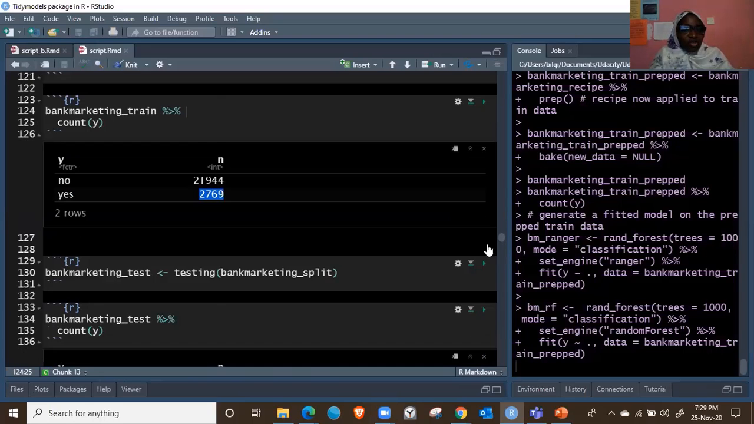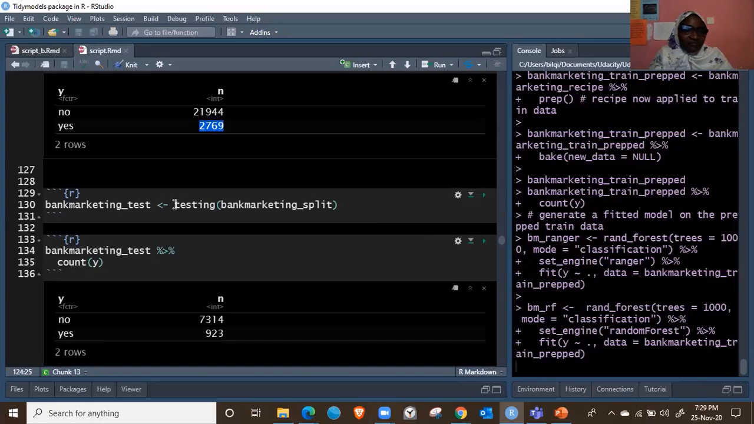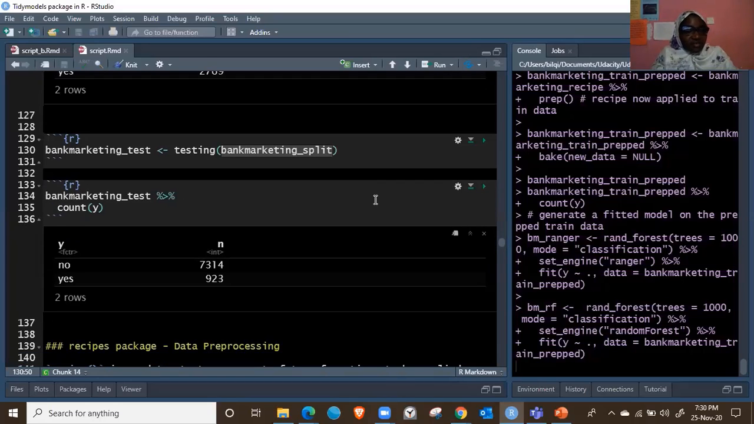So we're also going to extract the testing data set. We use the function testing here. The same parameter that we're going to pass in is the split object, that's the bank marketing split. This helps to bring out the testing data that we're going to be using. We're looking at this as well, and we actually don't have a balanced data here, so it's imbalanced.